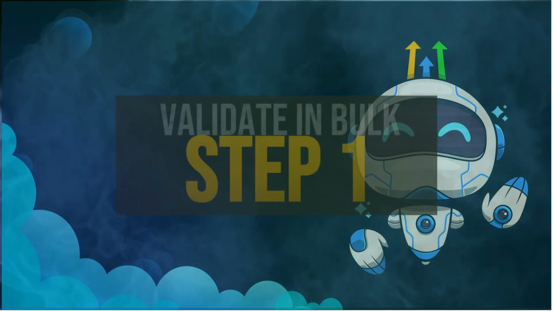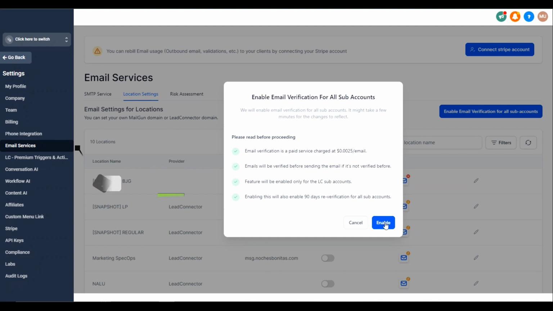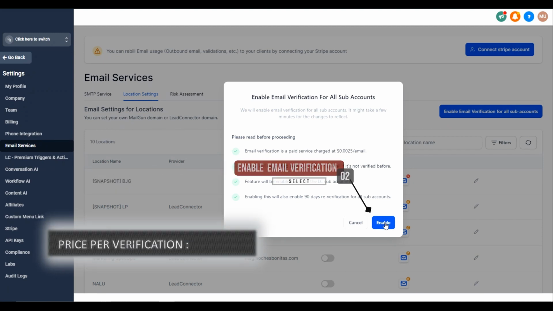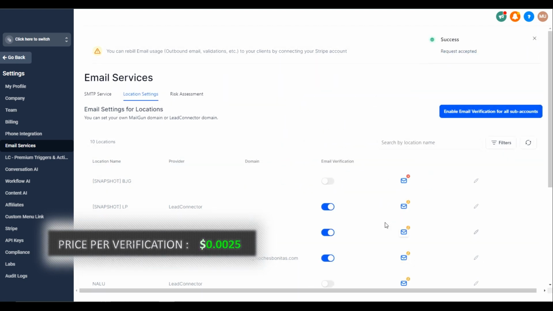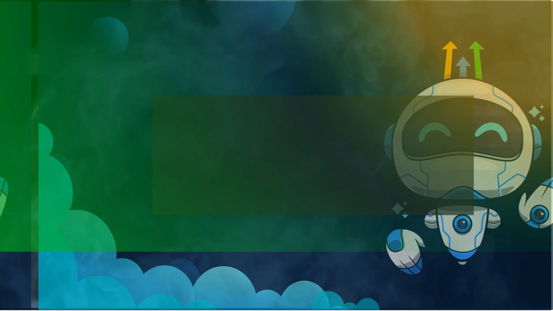Let's step into it. Step 1. In the agency settings, activate email validation. Also, make sure your sub-accounts have connected with the LC email. Activating this gear comes at a minimal cost per email address.